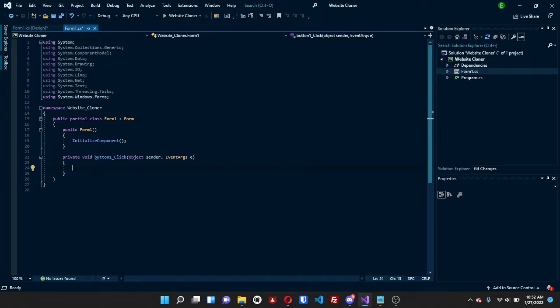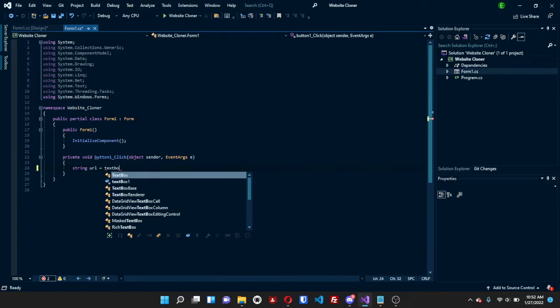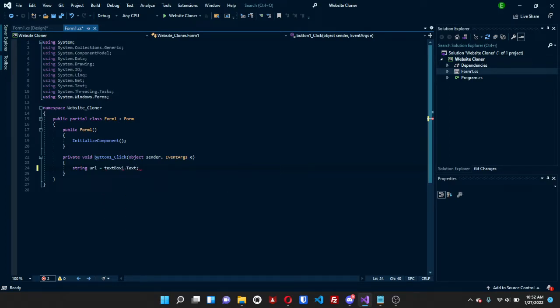Before we actually start, you want to make sure that you have using System.IO and then using System.Net. If it's not there, just go ahead and type that in. And now to actually get the code from the site. The first thing you want to do is make a string. You can name the string whatever you want. I'm just going to name it URL, and the string is going to be equal to the text of textBox1. So whatever we put in textBox1, say we go to google.com, then we'll get the code from Google.